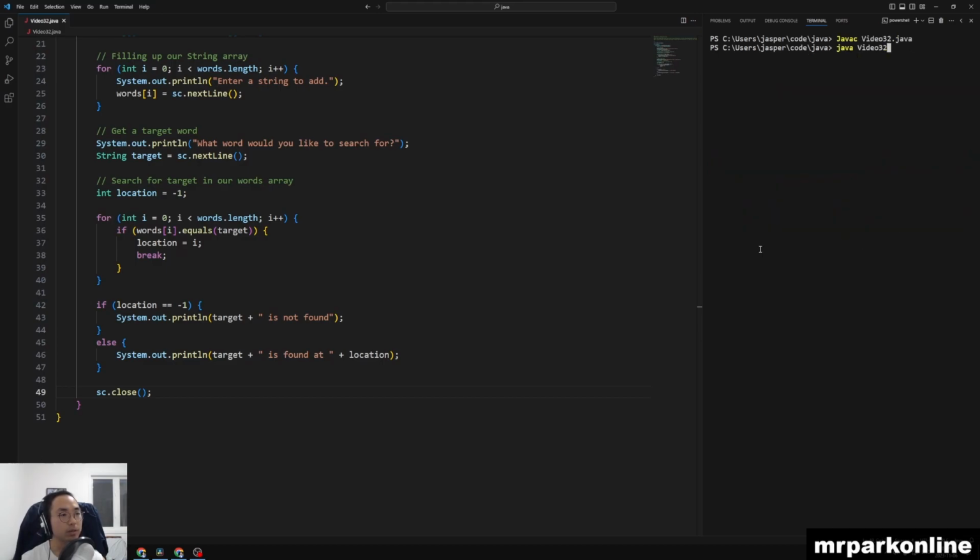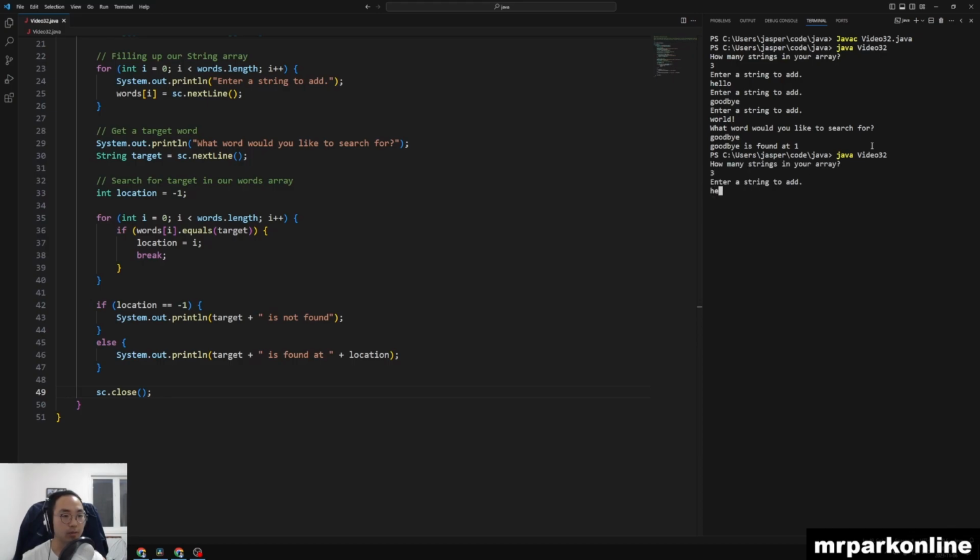So let's clear, compile our code, successful, run our code. We're going to say there are 3. We're going to have hello, goodbye, world. And what word would I like to search for? If I search for goodbye, it's going to be found at location 1 because hello is at 0, goodbye is at 1, world is at 2. If I were to say that I want 3, I have hello, goodbye, world, and I'm searching for, let's say, park. Park is not found because it's not in any of these, and our location never ends up changing from -1. So we get to output park is not found, and we get to actually output -1.